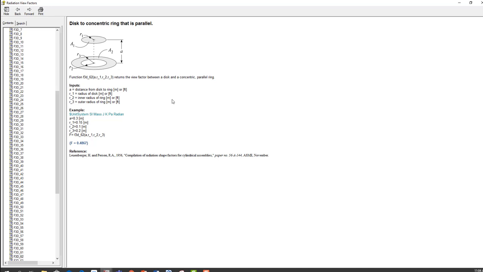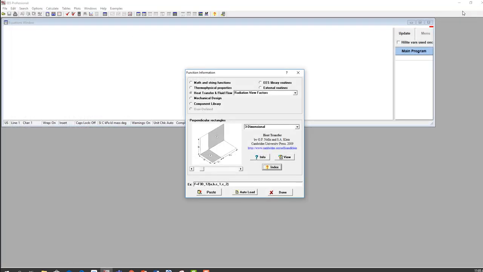And I guess I would say the only trick to using these is you do have to make sure you understand which surface is the from surface and which surface is the to surface. So in these, the surface labeled 1 is the surface the radiation is coming from, and the surface labeled 2 is the surface the radiation is going to be incident on. So F1 to 2 is what fraction of the radiation emitted by this disk hits this concentric parallel ring, right? It's easy to mix those up, but you'll get the wrong answer if you do that.